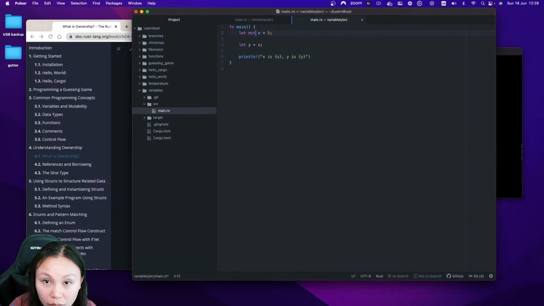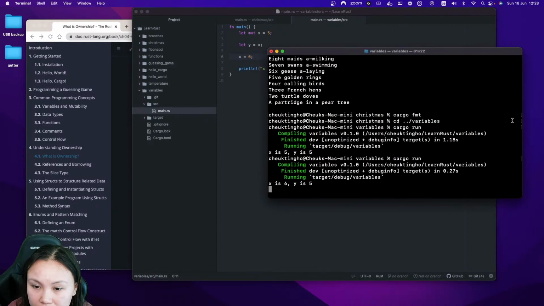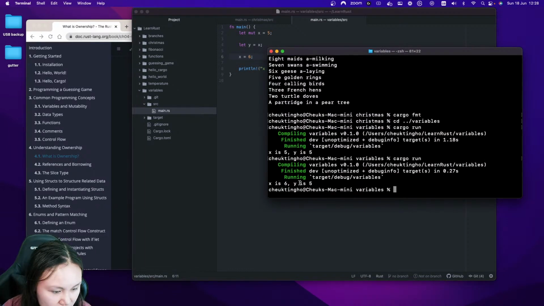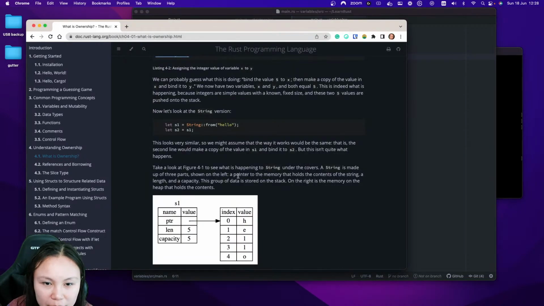So if I make this mutable, and then I say x equals 6, what is going on here? Yep, so y is still 5 because at this point x is 5 and I make a copy of the value of x, which is 5, into y. So x and y are basically operating separately. So y will still be 5 if we change x. So yep, that's what's going on.